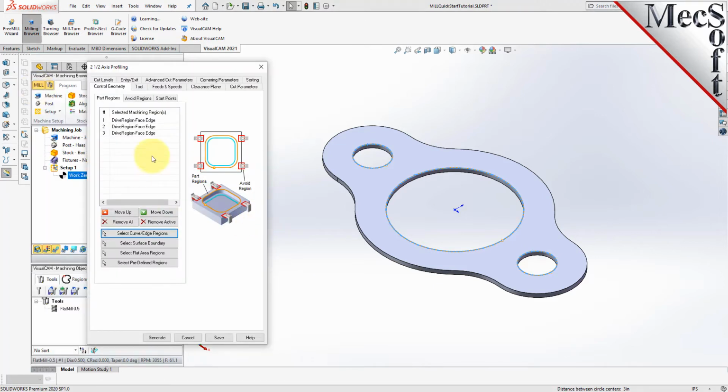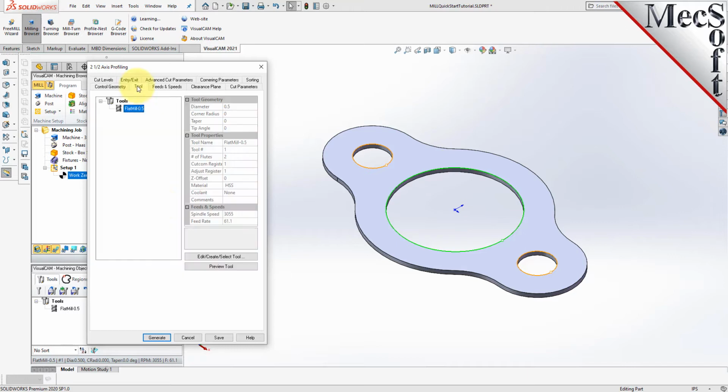The 2 1/2 axis profiling dialog comes back up, displaying the selected drive regions. They are also highlighted on the part. Notice that selecting a part region from the list highlights the corresponding surface edge on the part. Now we switch to the Tool tab of the dialog. Select Flat Mill 0.5 under Tools. The 0.5 inch flat end mill is now selected as the active tool.